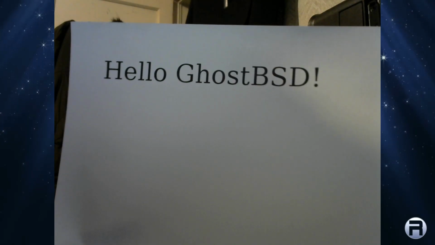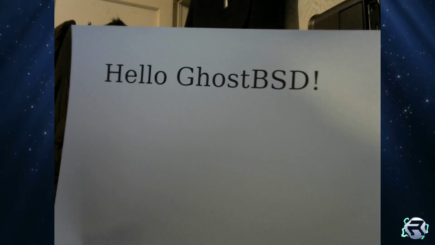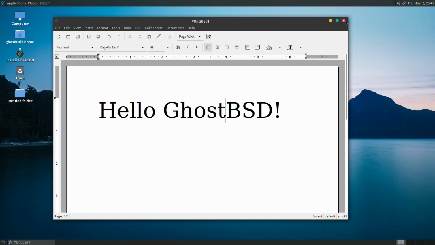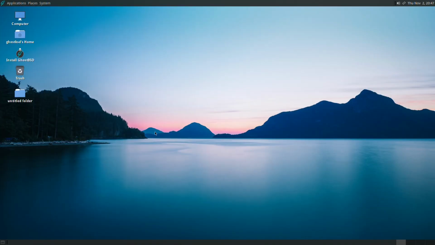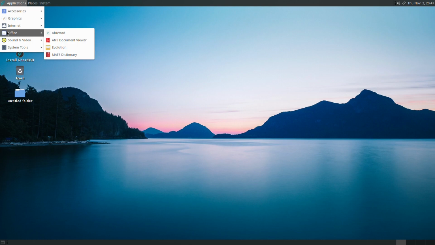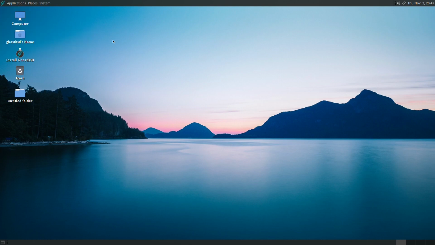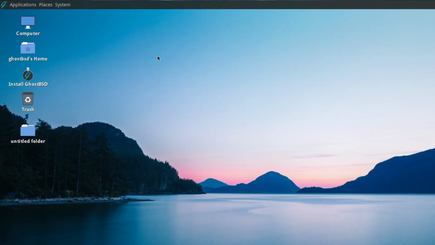And here's the printout, just to show that it prints straight out of the live session. I don't want to save that. It's a shame I haven't got a word processor built in, but it's easy to add one. But for those without internet, the live session might not be as useful. Right, we're going to start the install.